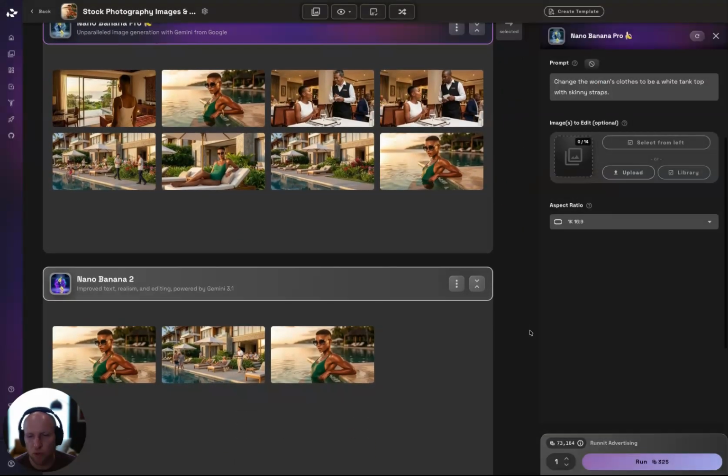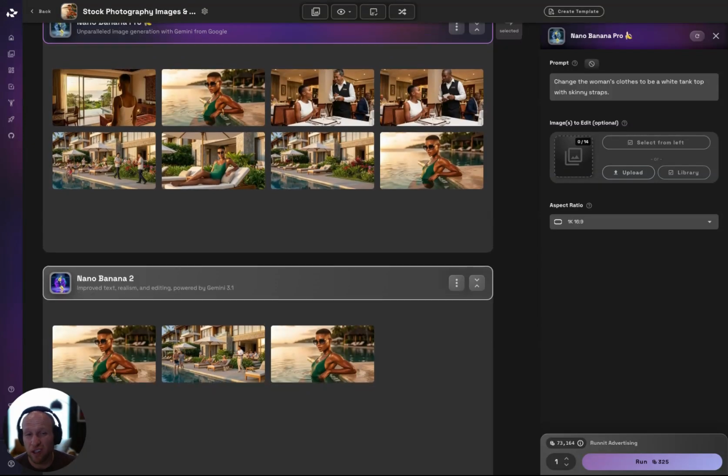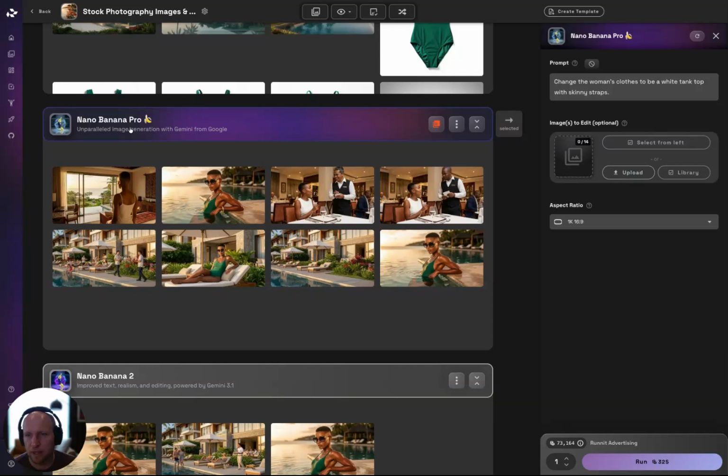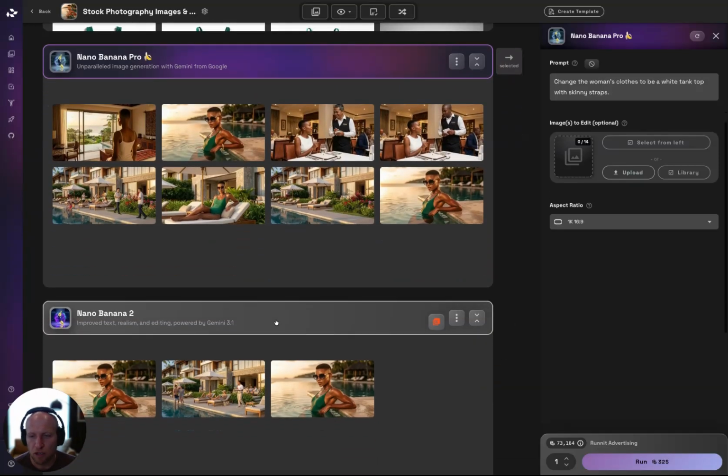So Nano Banana 2 is actually a newer model. Generally, it's not as high a quality as what you get with Nano Banana Pro. It's a new model that Google just released this last week. It's a fantastic model.